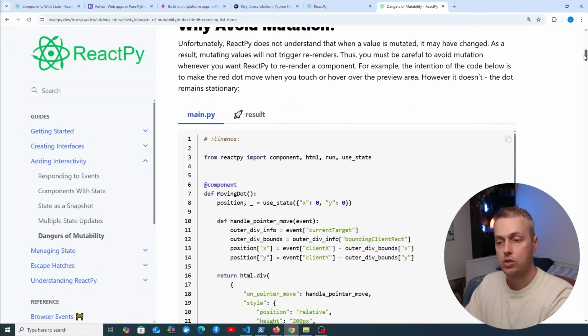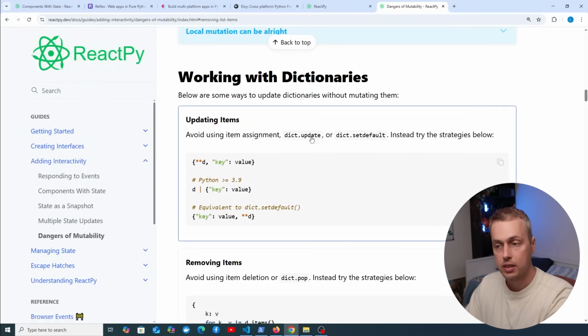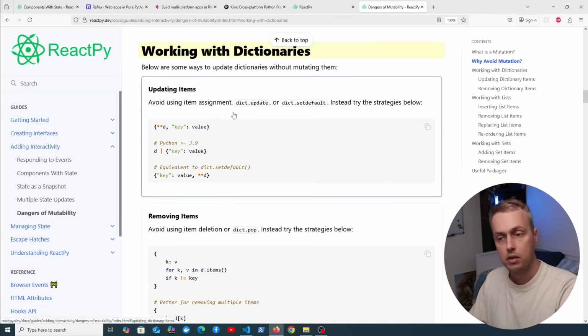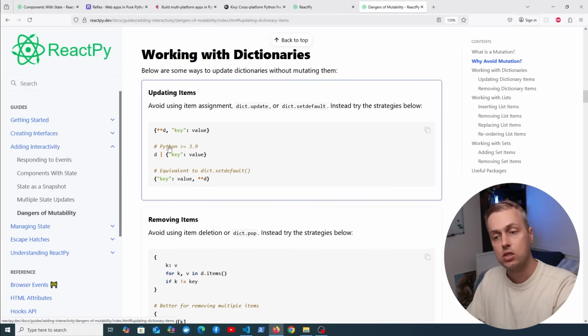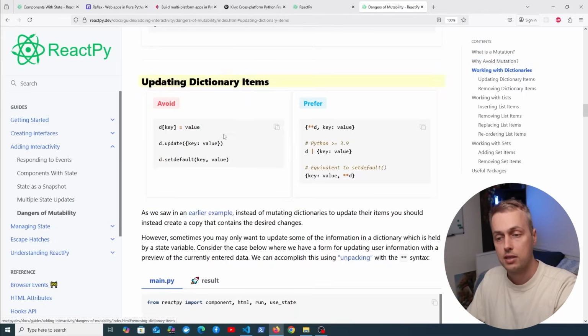Now, if you look at this page, you can see many examples here on how to work with different data types, for example, dictionaries. So for example, avoiding calling methods like dictionary.update or dictionary.setdefault. Better strategies are to copy the existing keys and values and then add the new keys if that's what you're doing. And similarly for removing items from a dictionary, you have strategies for that as well. So you can see what to avoid in this documentation. So here we have the case where we're adding a new key to the dictionary d. Instead, the better way to do this is to copy all of the existing keys and values and then add our new key and value like this.